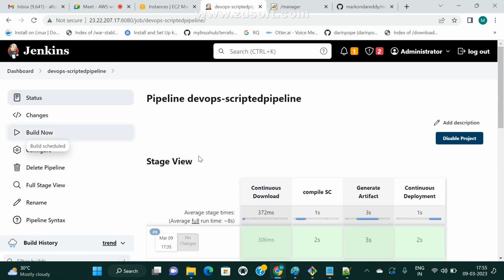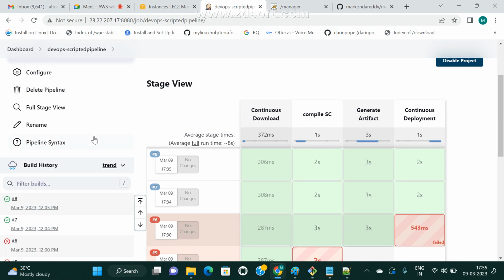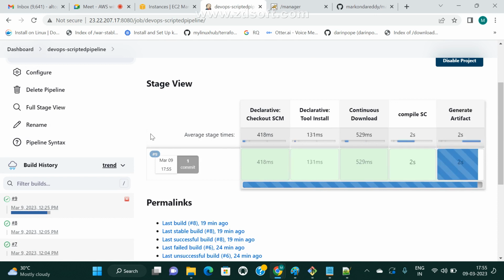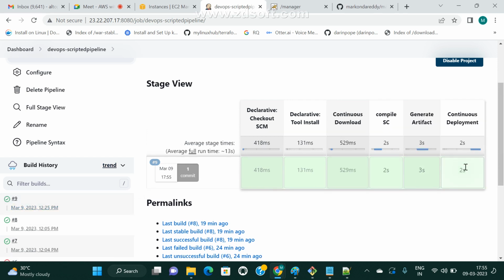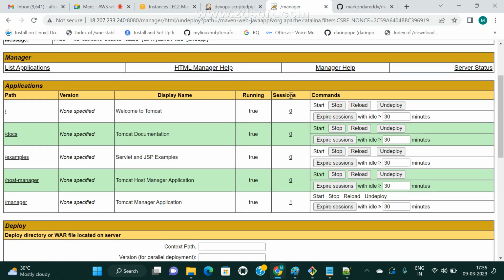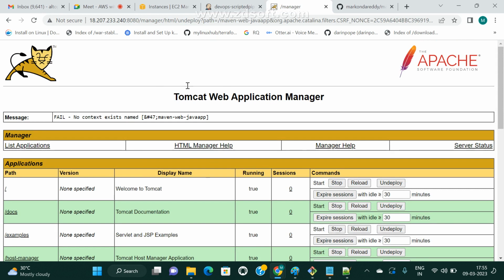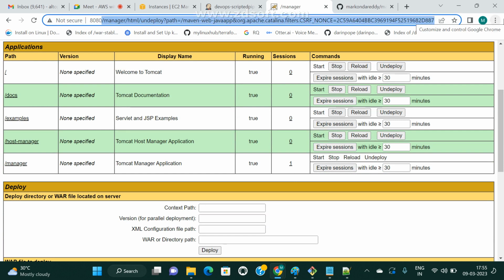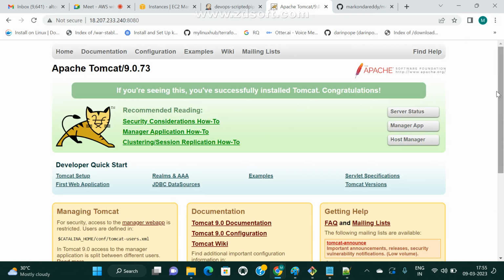Now build now. That's it. Both are the same only, but earlier I used the scripted area. My entire script I pasted in the script. Now I don't want to use a script; I want to use pipeline from SCM. Now see here, continuous deployment is also done. Everything succeeded. Now coming to your Tomcat server, just refresh it. Anyway, it will deploy.